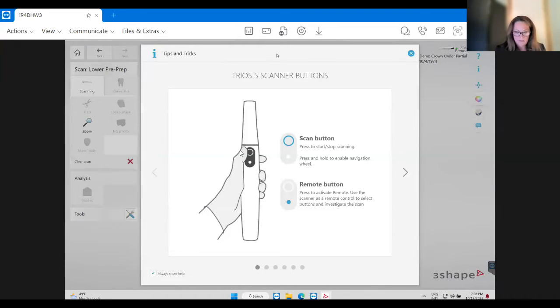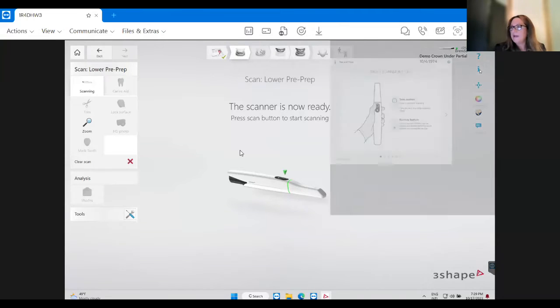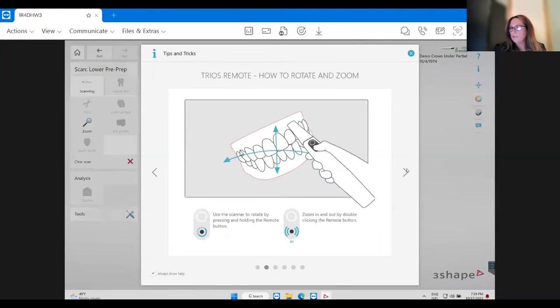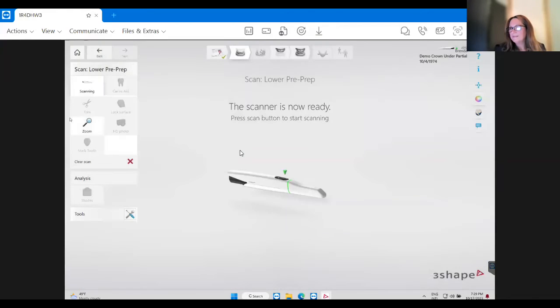I am not going to go to the camera. I'm just going to go ahead and scan this because on our other webinar on crowns, it shows the correct scan path. However, if you are ever stumped on which direction, if you click on I, it will go over your scan path. And then once you start doing it for a while, then you have it.